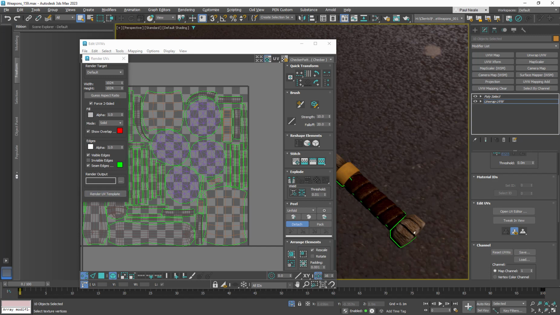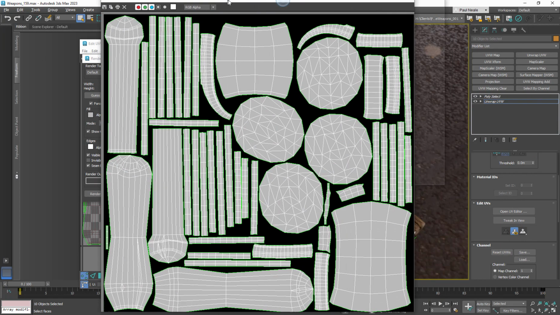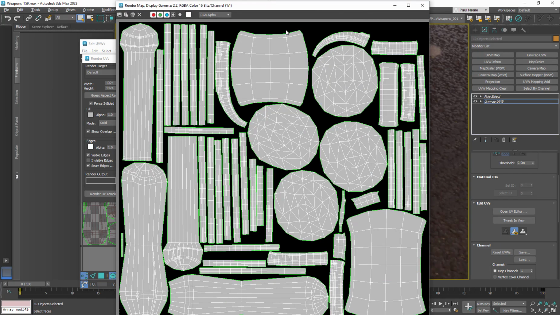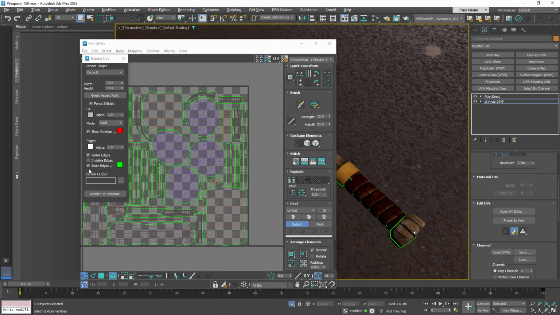And if we render, and for whatever reason, it always comes up on my second monitor, what we've rendered is the actual unwrap. Now we want something super clean. Basically, we want white and black and no lines. So I'll just close that. So let's not show the outside seams. Let's not show the visible seams because we just don't need these edges at all.